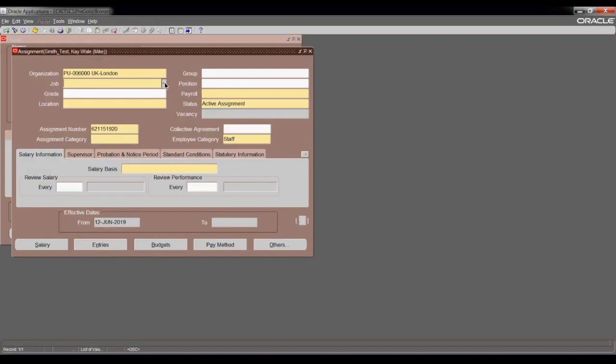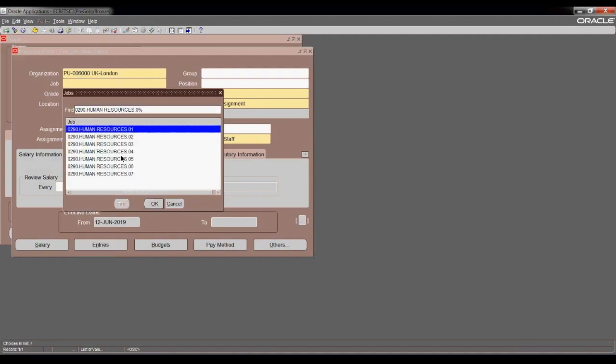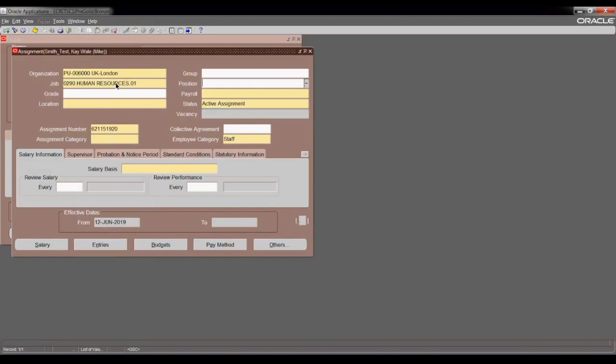But for here, I'm not sure what was actually set up. Let me just put in "human" and find. Oh, okay, yeah, there's human resources. This might not make sense to you, but based on what we set up here, we are not using position, so you will not see anything here at all. I will show you where we're actually using position.